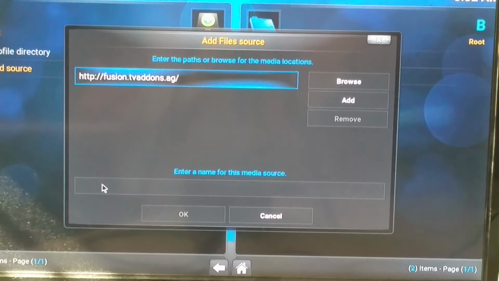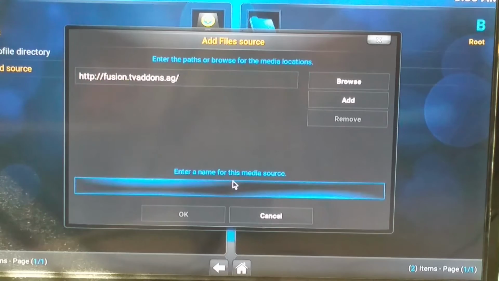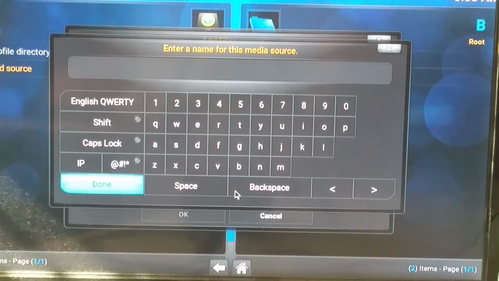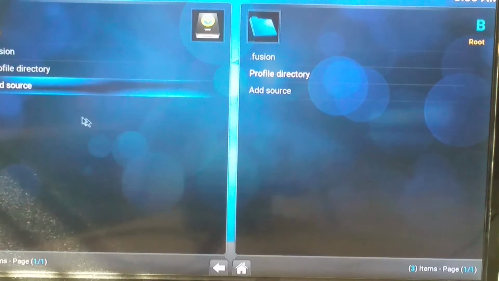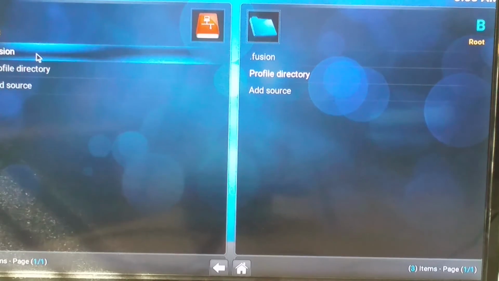Click on done. Now below here, we're going to go ahead and click here and enter a name. So I'm going to click on it one time, enter a name, and I'm going to call it Fusion. Done. Now I'm going to click here. It's very important that I click here and it says OK. And now on the left hand side of our screen we see the word Fusion. This is what I just typed in.